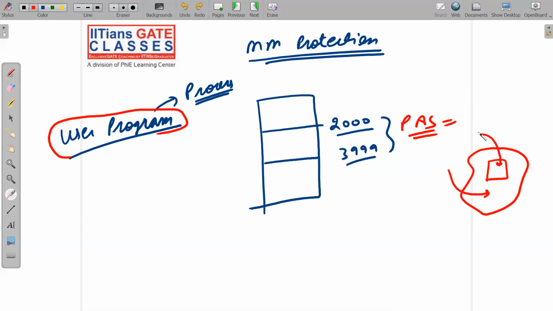If you keep on accessing others' land, then obviously it will create problems for you as well as for others. So better is you should remain in your house only. You should access the land of your house. You cannot access the entire city's land and so on. That is the scenario here also. A process should remain in its process address space only. It cannot go outside, or access memory which it does not own.